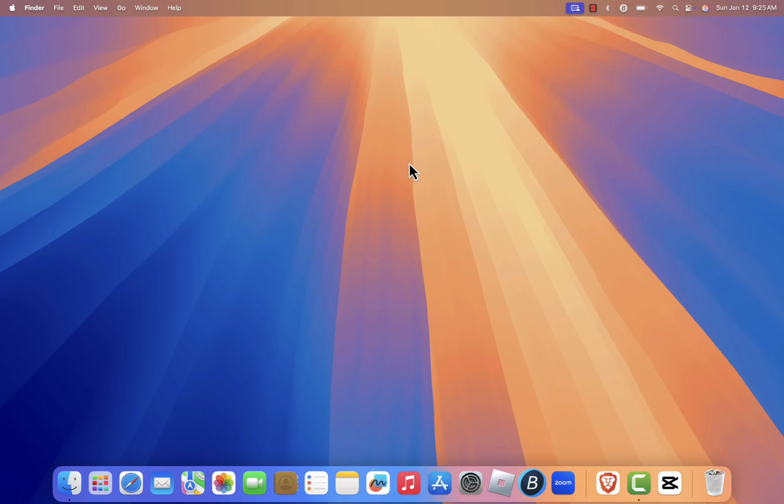Hey guys, in this video, I'm going to show you how to view or show the hidden files and folders on your Mac operating system. Let's say you have a folder on your Mac and you want to view the hidden files or folders in this directory. Here's how you can do that.